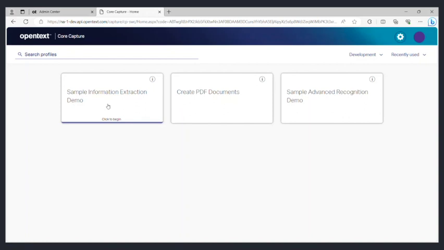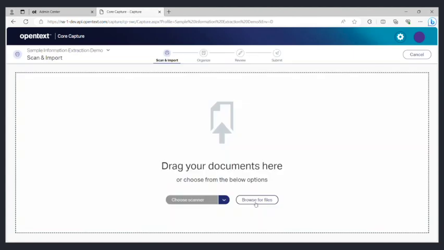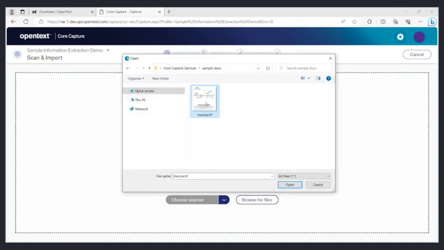By default, you will see 3 capture profiles. Let's try using the capture profile called Sample Information Extraction Demo. You will first be prompted to upload a file. Use the Browse for Files option to pick a file from your local drive. For this demo, I will select an image of an invoice.